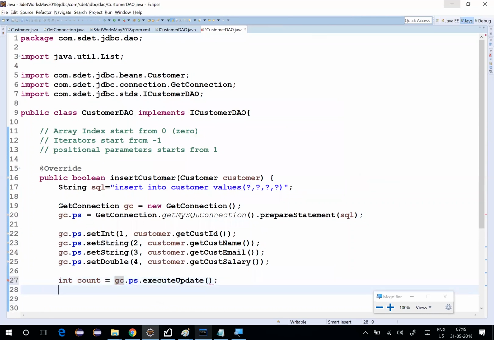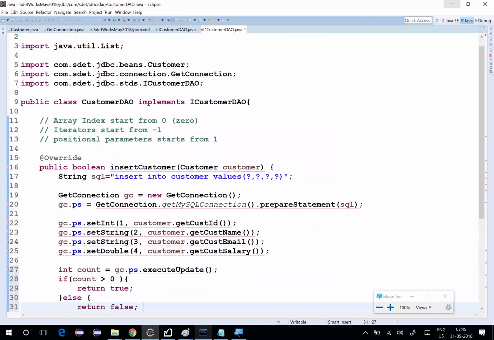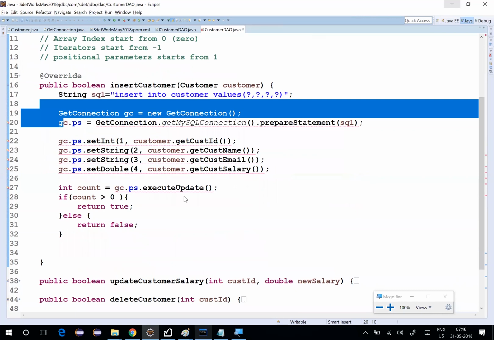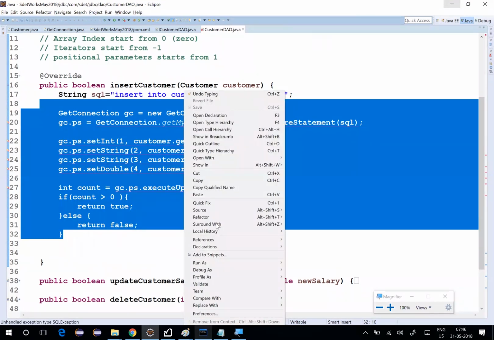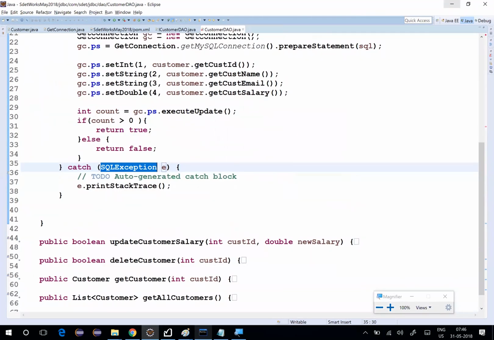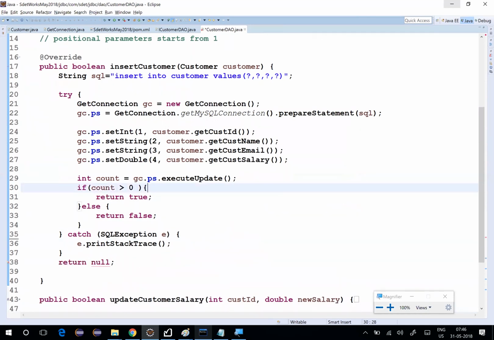count. If count is greater than 0, it means return true. Else, return false. So hope this is making sense. For all these things, I just hold it and surround it with a try catch block. Right click, surround with try catch block. Just to keep the compiler happy, I'll return null. So this happens to be your insert method to post the data into the MySQL database.